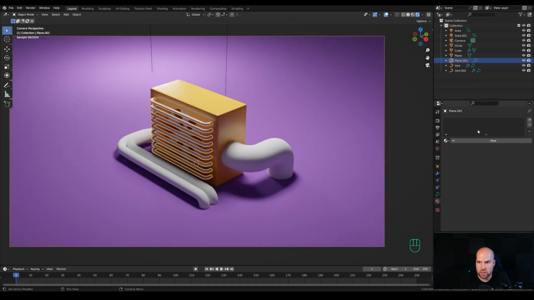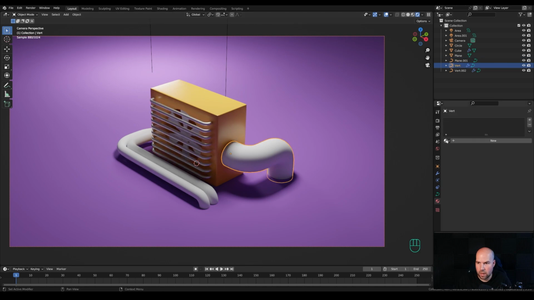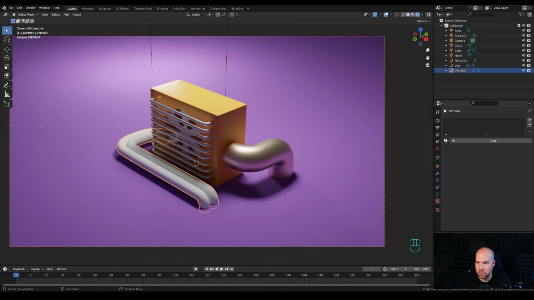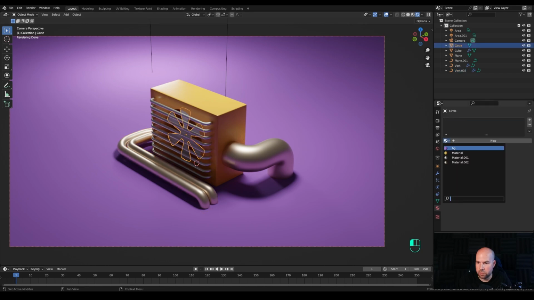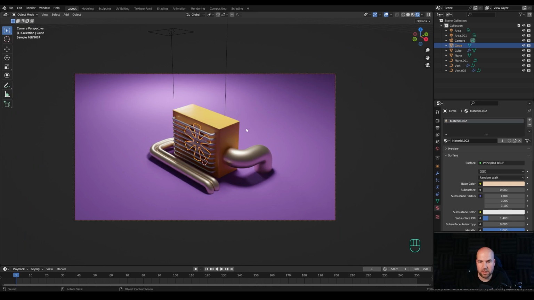And now for these bars, let's create a metallic material, so let's increase this and let's reduce the roughness a little bit, just like that. And let's use the same material here, though here we can duplicate it and go a little bit golden or something like that to make it interesting. And let's give some metal material to this as well. And yeah, basically that's it.